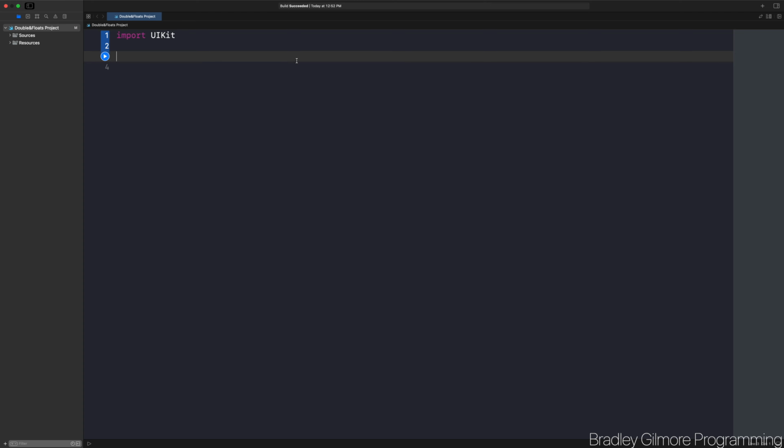Let's make a variable that's a double. To do this, we can either specify it's a double or just make a decimal number, and Swift will do it for us. Variable number is equal to 0.0. Okay, so make sure there's a decimal here, or it'll make it an integer.